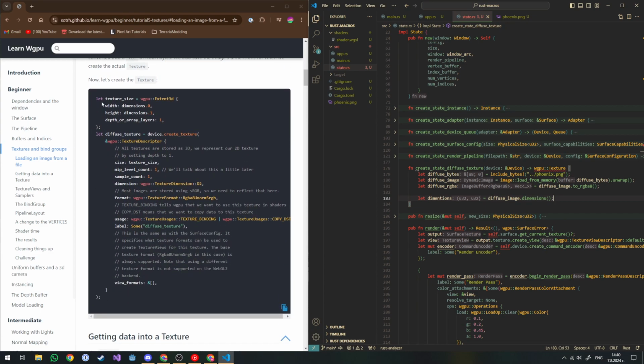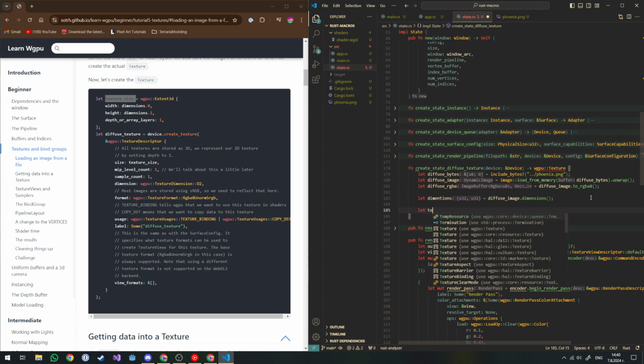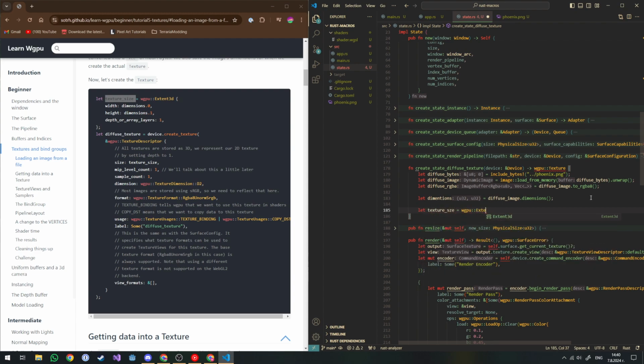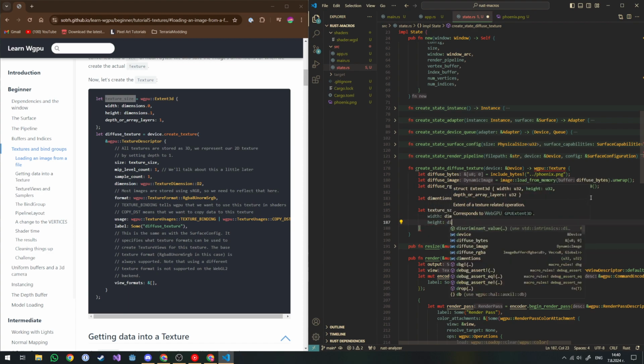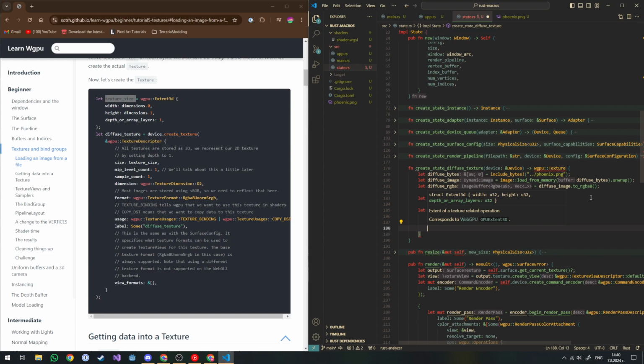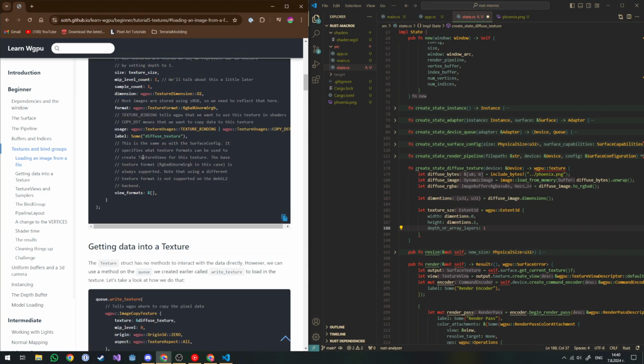So let's see, we do dimensions, let texture size is type WebGPU extent 3D. Our width is going to be dimensions first element and dimensions second element. Depth or array layers 1. I don't know what this might be.